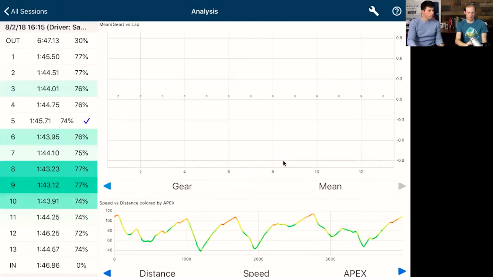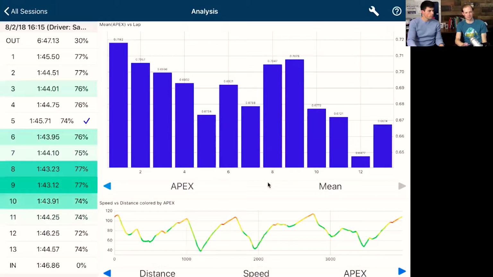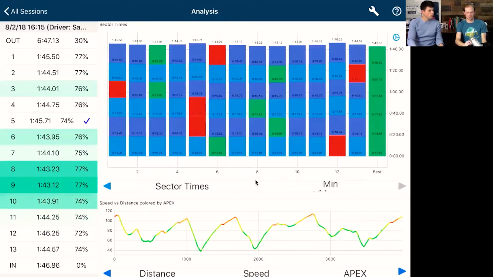In the past, you've had some different metrics. Maybe you could plot averages or max and min, different statistics about each lap. The new thing that'll show up is this pretty colorful view of sector times. This is the big one.